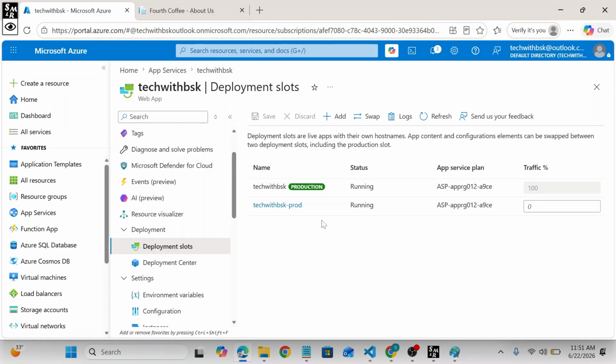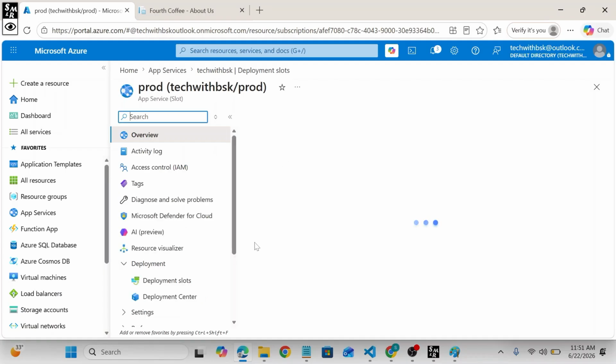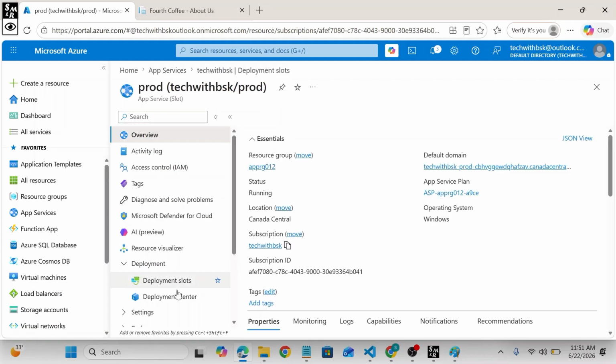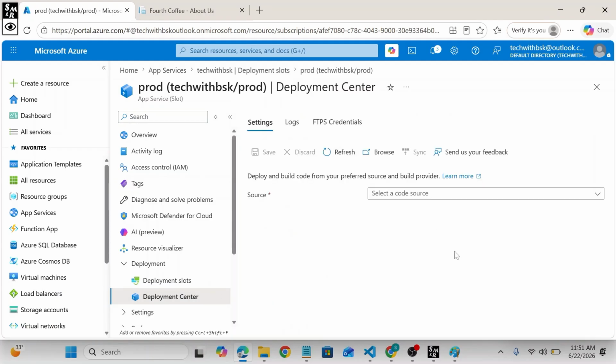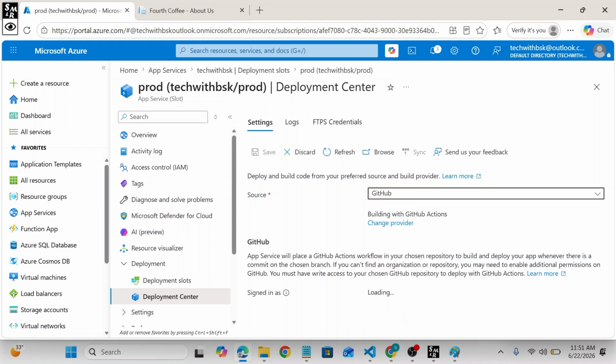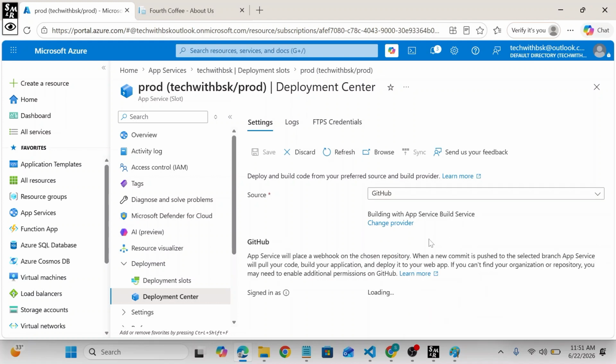Now the slot is created. As of now Tech with PSK is the production one. Now I have another slot created, that is the prod slot. What I am going to perform here, I will click on this slot. From this slot I will deploy the latest version of the code. You can go into the deployment center. From the deployment center you have to select your code source, GitHub, then change your provider, App Service build service. Then it is going to load. You have to sign in.